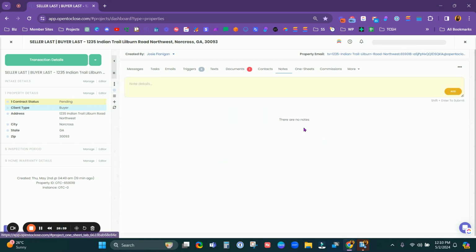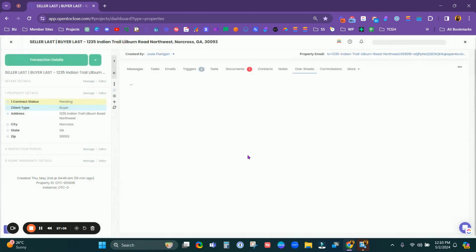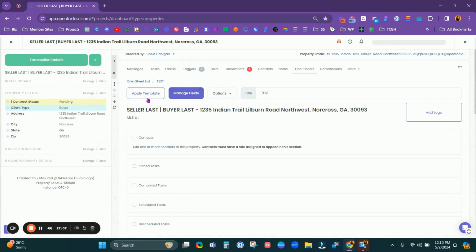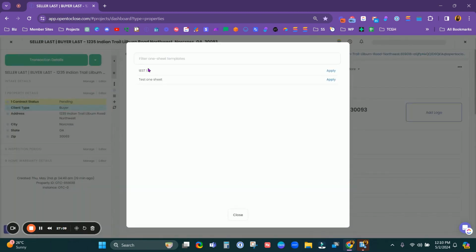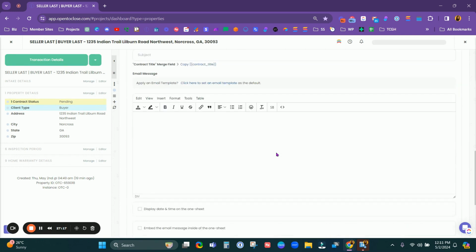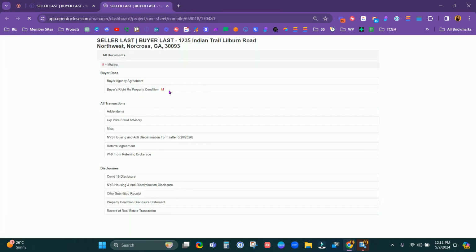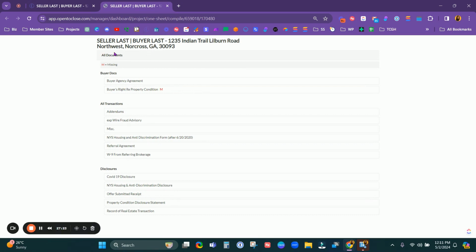You can add transaction notes. You can create a one sheet. This here is just a one pager of everything you have going on in the transaction. Again, these are also 100% customizable. And this is probably not going to look very pretty, but let's do a preview. So it would have all the dates and everything separated by sections.